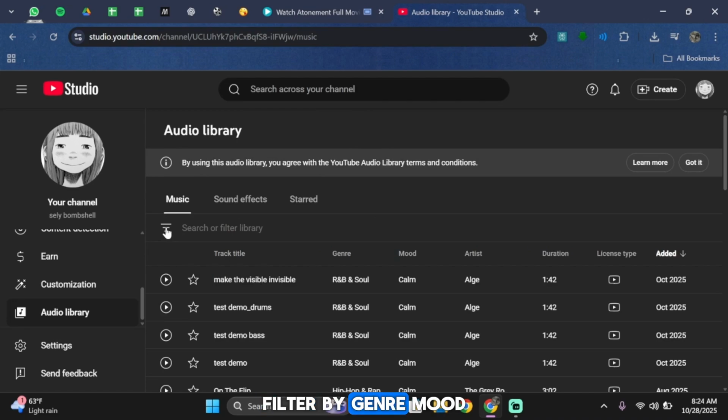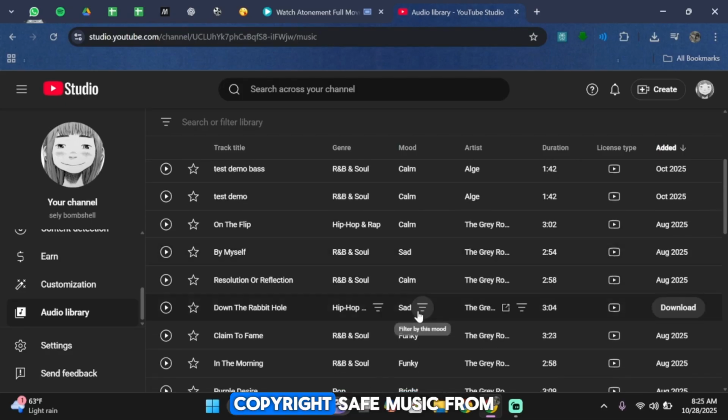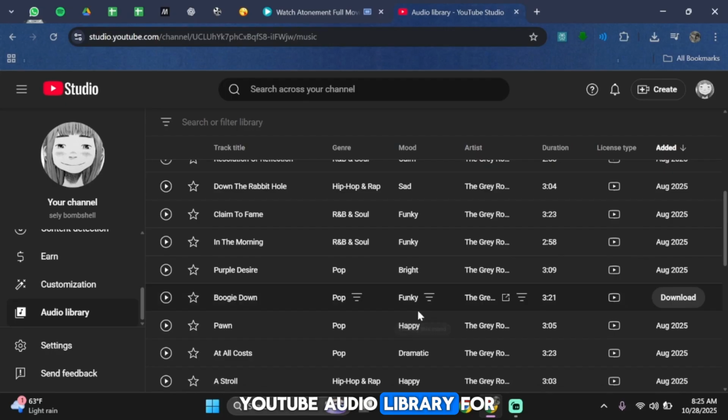Filter by genre, mood, or filter by attributions. If a track says attributions required, make sure to include the artist name in your video descriptions. And that's it. Now you know how you can download free copyright-safe music from YouTube audio library for your videos.